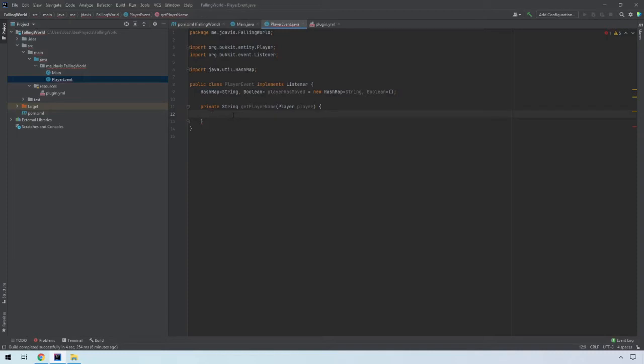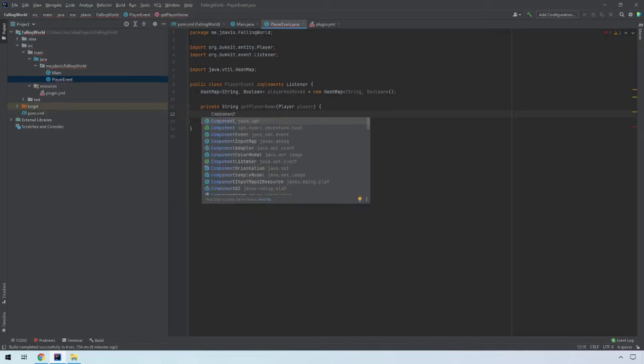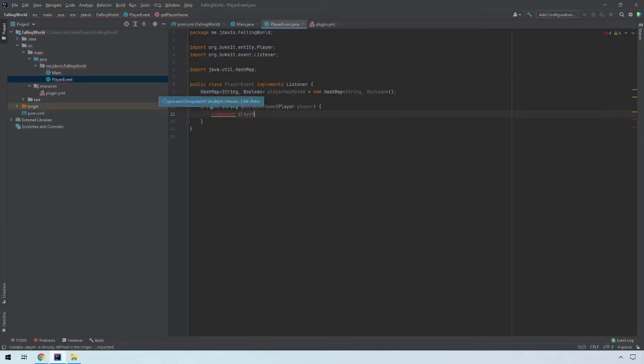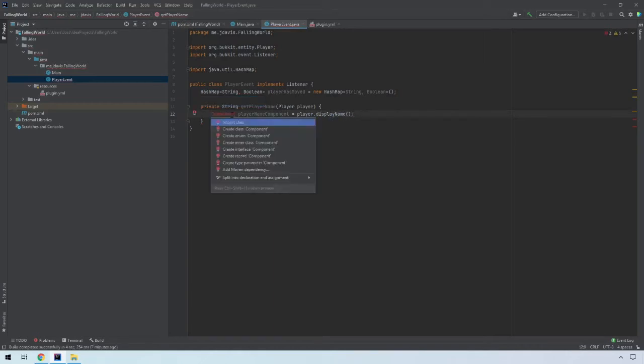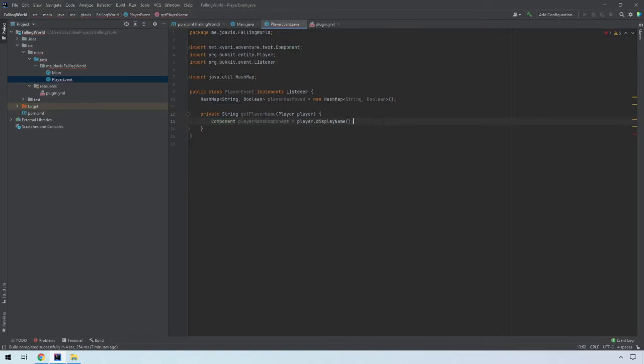So this uses components and text components, which is slightly different to the way Spigot does it, just to confuse things. But we do Component playerNameComponent equals player.displayName. So this gets the name. It doesn't take it as a string because it could be different colors or bold and things like that, and that can't be just taken in a raw string, so that has to go into a component.